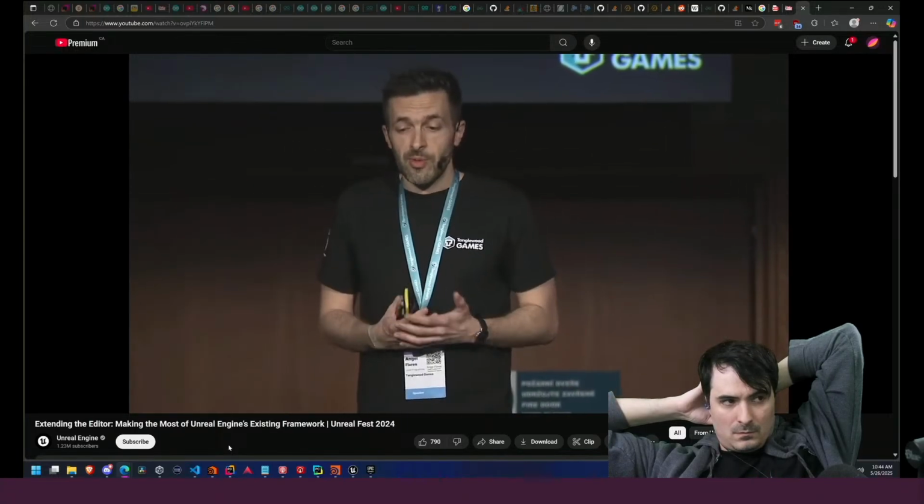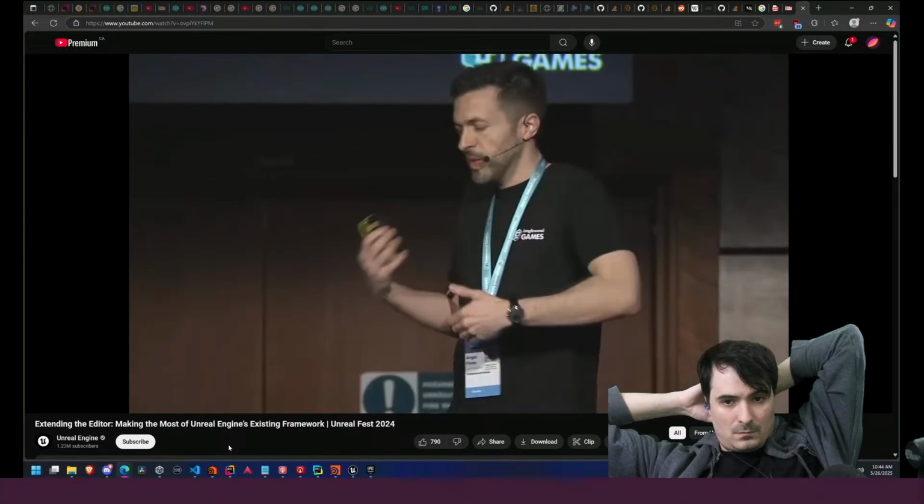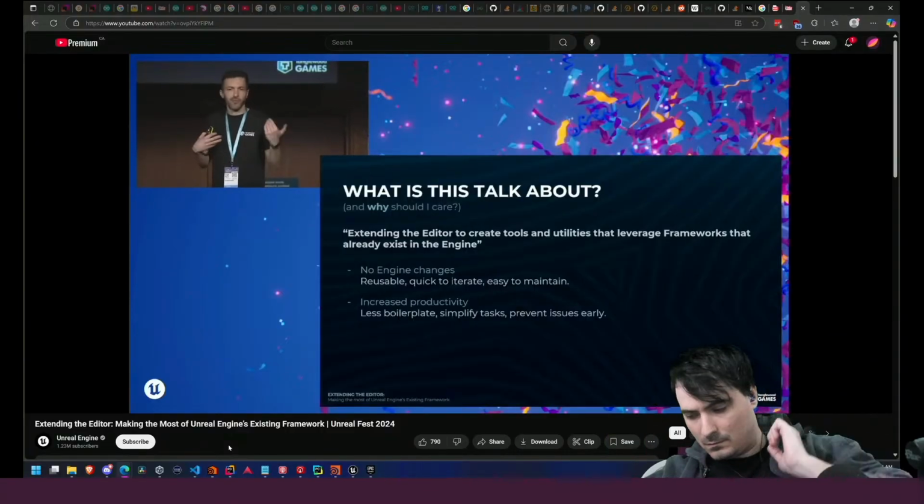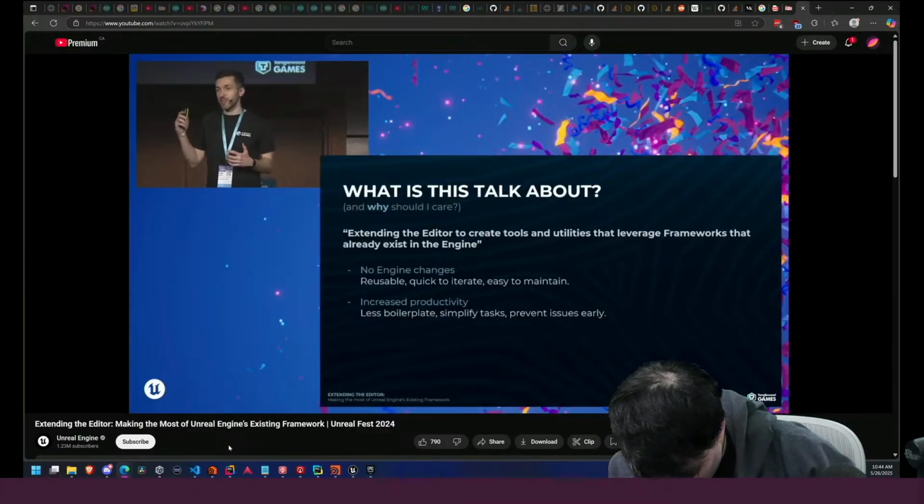We're looking to increase productivity. Not having to write boilerplate is going to help us get started much quicker, but also we're looking to simplify tasks as a result, either for ourselves or for another user. And we also want to make sure that we spot problems before they actually become one.